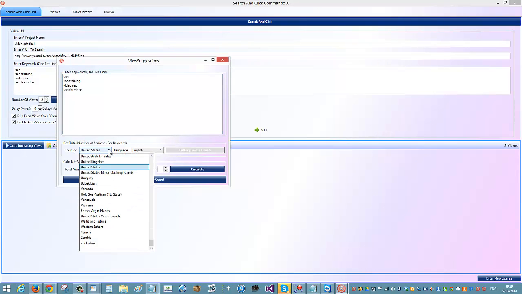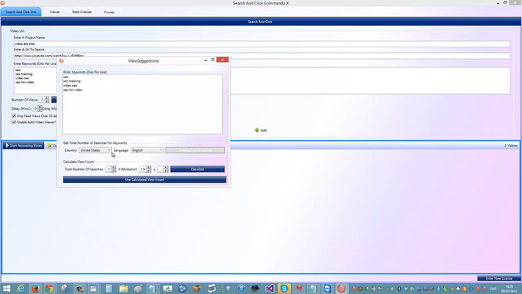We can choose which country we want to search. I'm going to keep it US. And you can follow this multiplier here if you want. I'll explain why I've got it at 1.5 in just a second. But for now, what we want to do is just calculate. It will go off and calculate, and it will come back and suggest the number of views according to the calculation we got here. But you can change it in real time anyway.